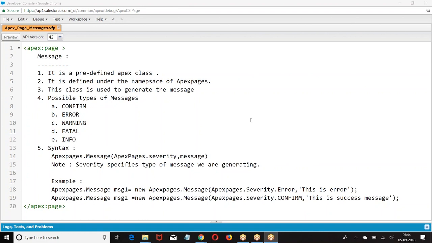Once we created the message, what are we supposed to do? This message should be added to the page. So how do we add the message to the page? Now we go for System.ApexPages. Now we have ApexPages as a class. In this context, what is ApexPages? It is a namespace. On the name ApexPages, we have one class, we have one namespace.